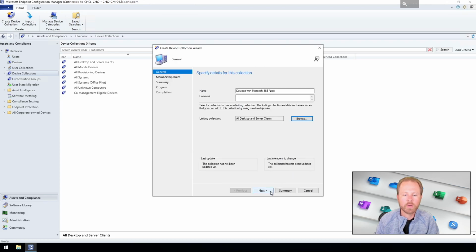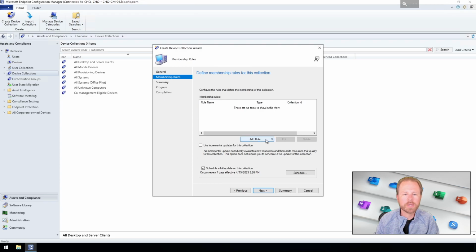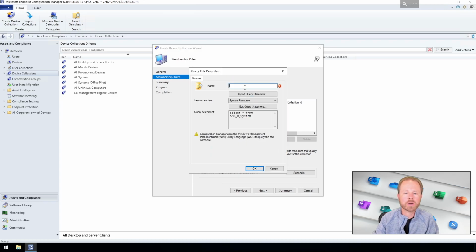All right, we'll go ahead and click next. This is going to be a query-based collection for dynamic use. So I'm going to click Add Rule, click Query Rule. In the name, I'm just going to put M365 apps, and then I'll click Edit Query Statement.